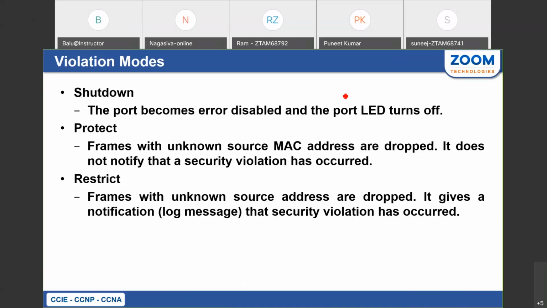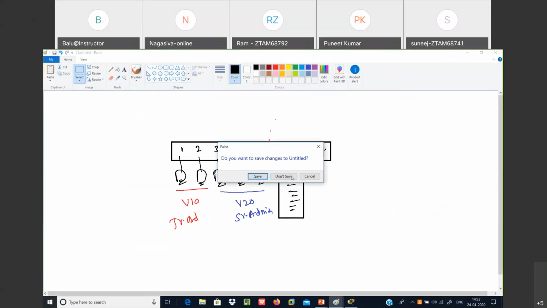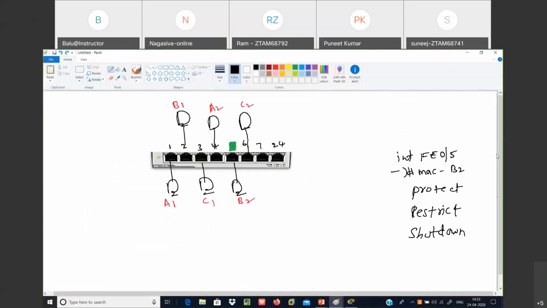The configuration. For example, which port number have we discussed here? Port number 5. Which MAC address? B2 MAC. An action can be configured as any one, either protect or restrict or shutdown, whichever.